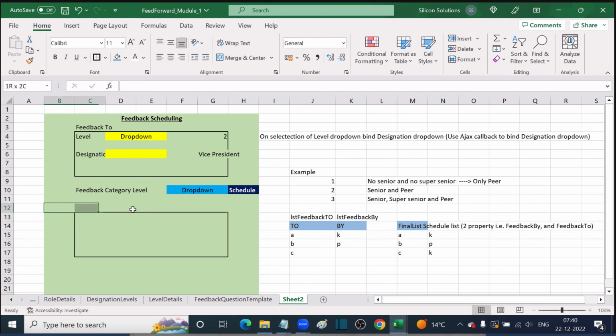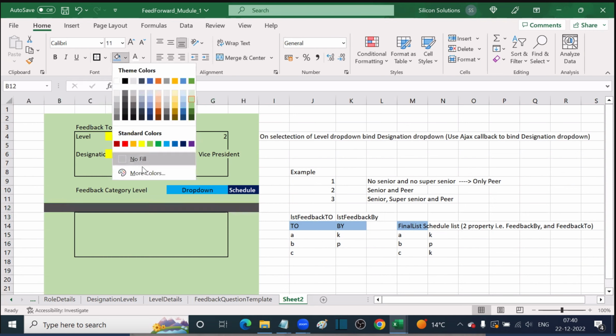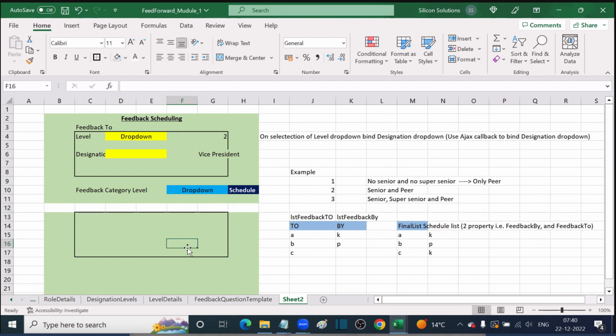Assume that this is a separate screen. In this separate screen, you are taking and displaying it. So how to display? You are showing 3 columns here again. One is feedback to, one is feedback by, and one is edit.